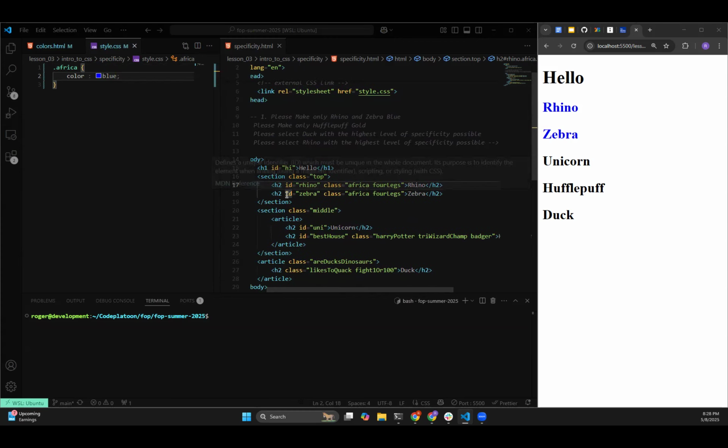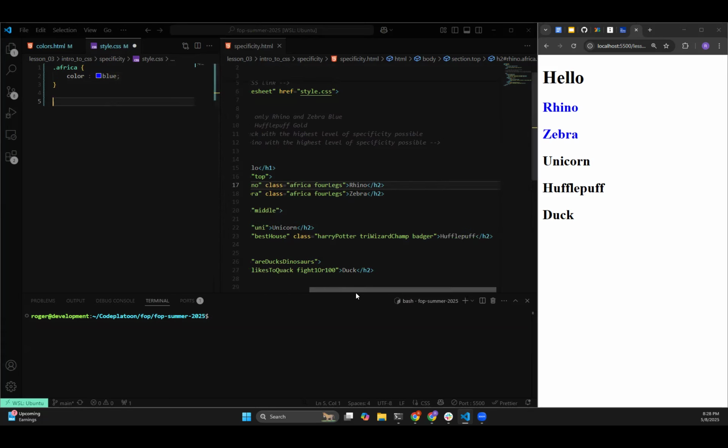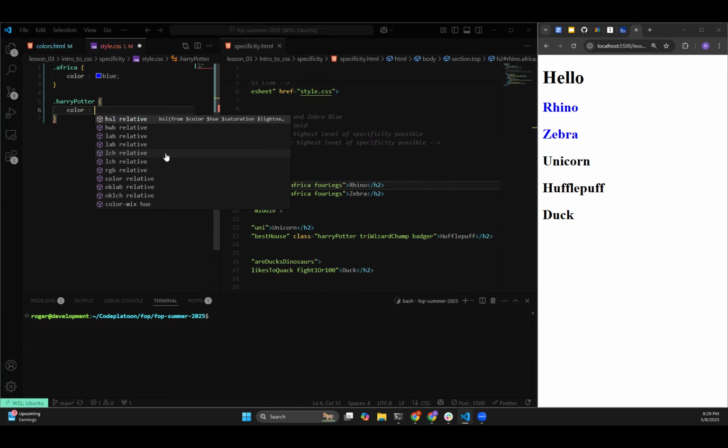Rhino and Zebra both have classes or IDs, but once again, we want to start at the lowest level of specificity. We don't want to just jump straight into this and use an ID to access these. Although they do have IDs, you don't want to start with the highest level of specificity. So we're going to start low. For Hufflepuff, I can grab either one of these classes. I see Harry Potter, Triwizard Champ, or Badger. I'm going to grab just Harry Potter for now. So I'm going to say dot Harry Potter. And we want to make it gold. So I'm going to say color gold.